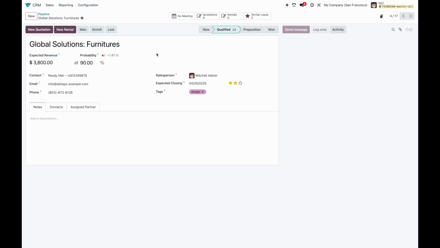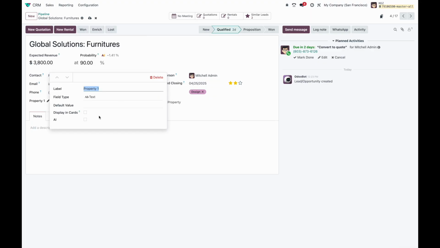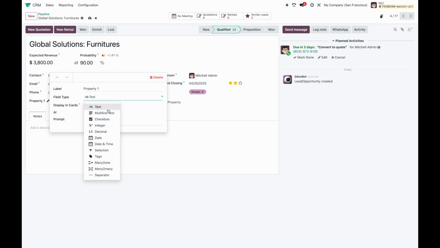I'll go into a random opportunity here. And if I go into my properties and click on Edit Properties, we'll see there is now a checkbox to denote whether or not this is an AI field. And if there's an AI field, it will allow me to enter a prompt. And I can create an AI field for any type of field. So it can be a multi-text, a checkbox, a many-to-one, a many-to-many. And then we can prompt the AI with some fields in order to try to fill in that information.